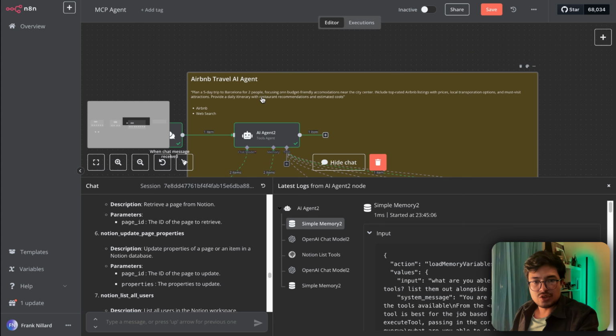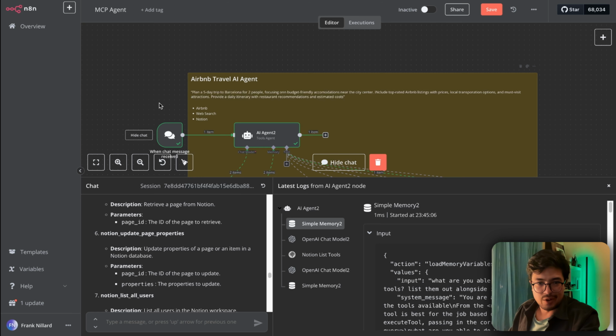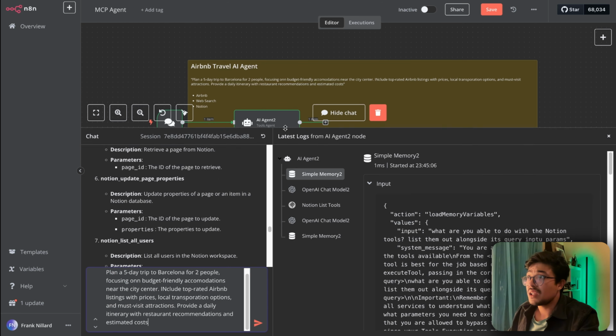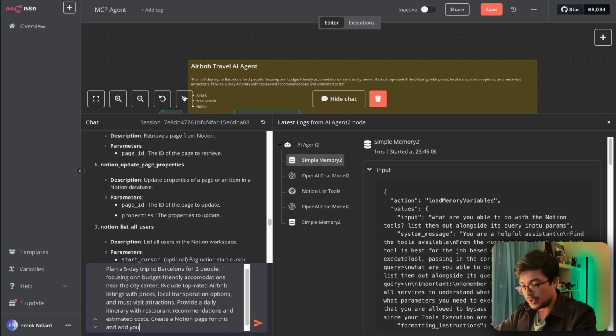Okay, so I'm gonna try this now since we're ready. We've built pretty much all the functionalities, including Notion, which I'm gonna test now. I haven't done that one, but I'm gonna paste that there. Let's make this a bit bigger now. Plan value trade, whatever. Okay, create a Notion page for this and add your findings onto this page. Let's see if you can do that.